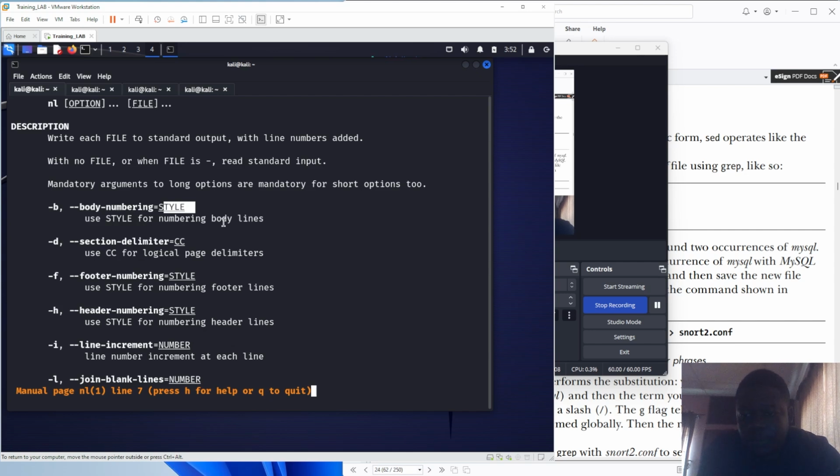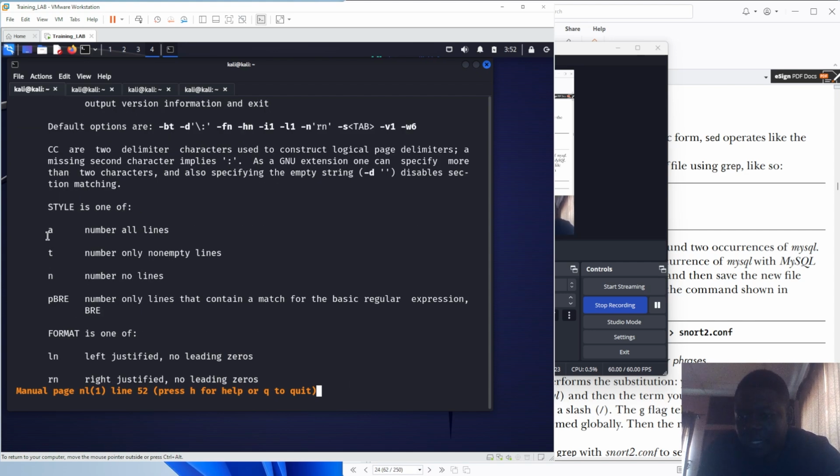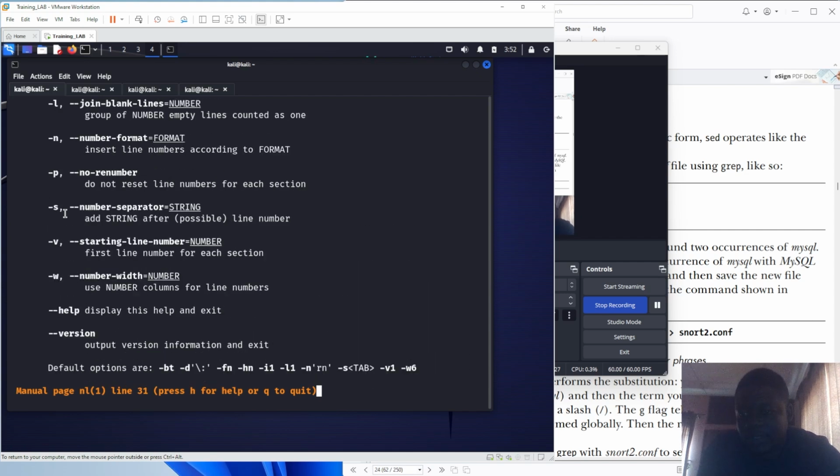Use style for numbering body lines. Probably with this B, we can add a style to it. I've not tried this before, but it indicates that we are doing body numbering. So I used B and A, then this is A. These are the styles. Okay, this is it.